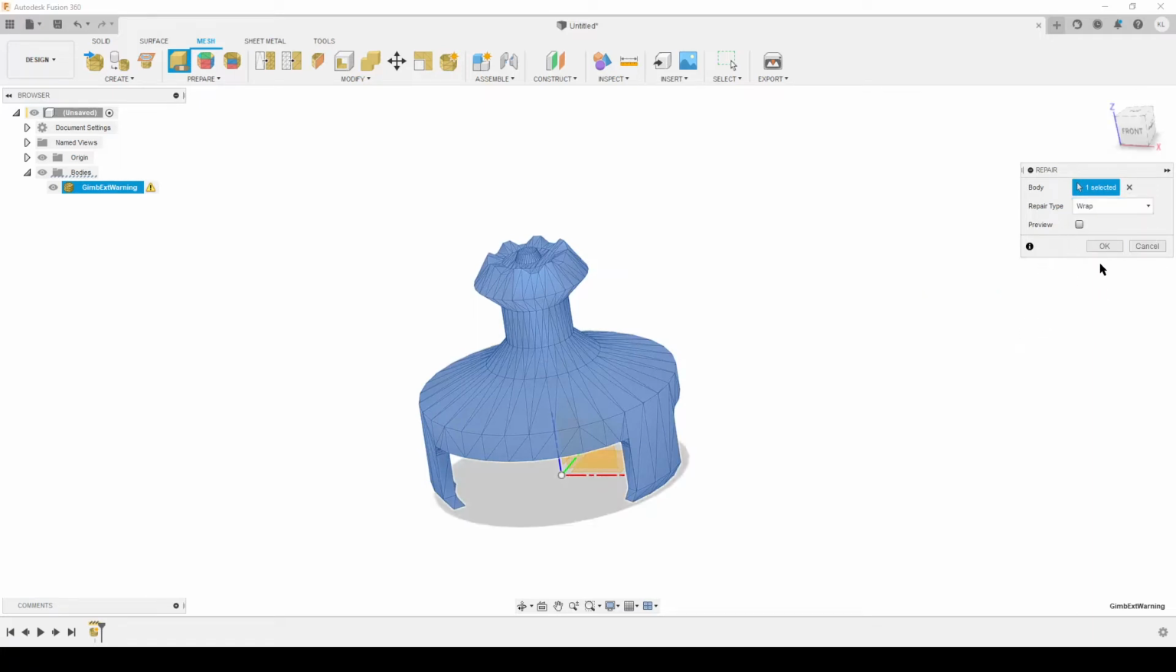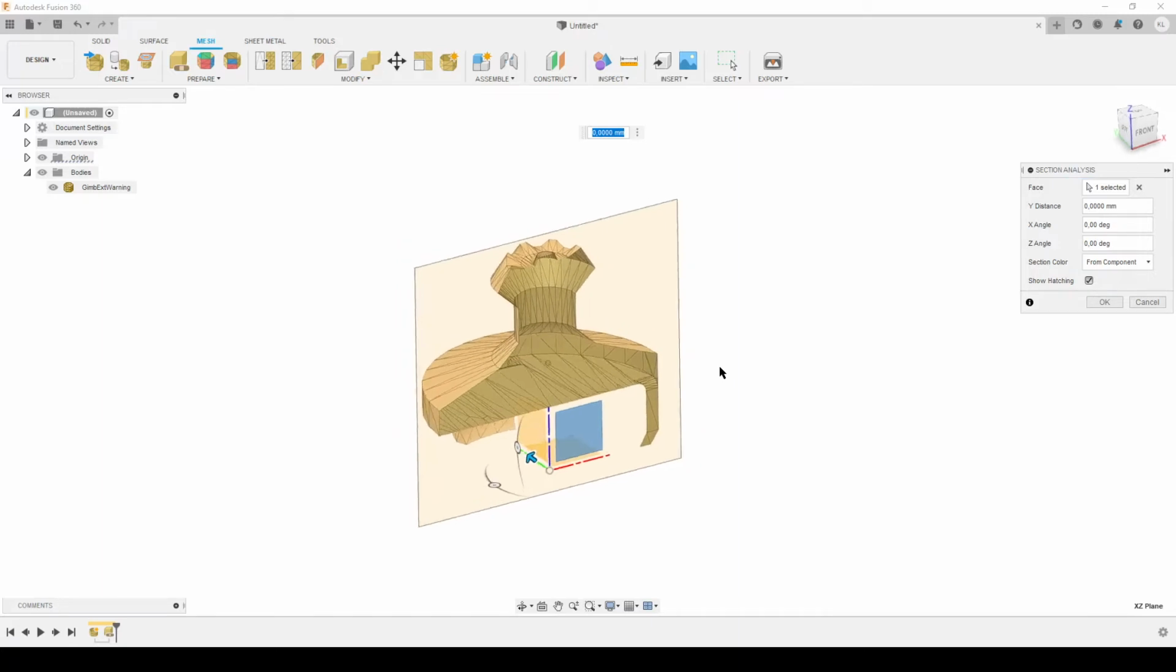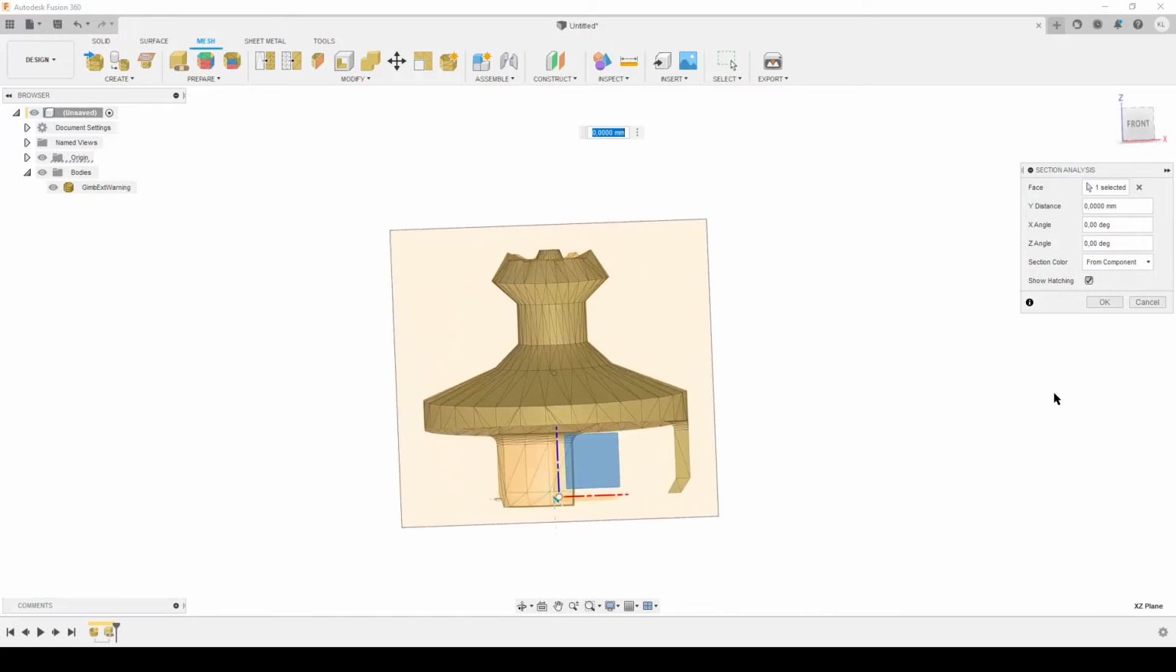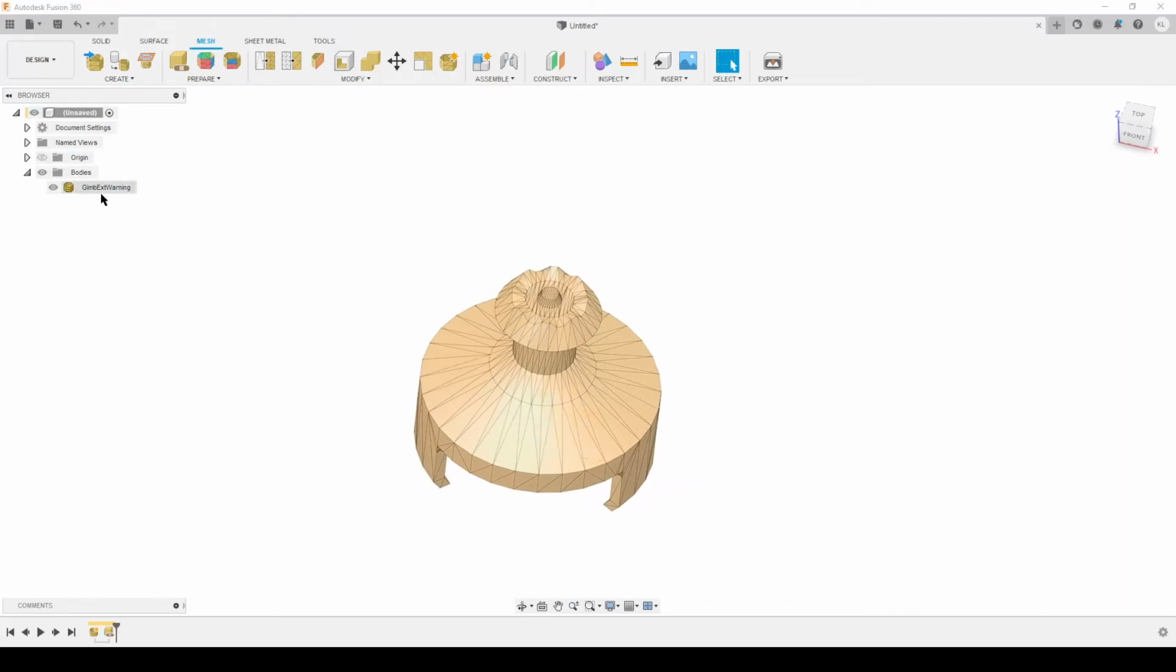Yes, that's what I do. So I'm going to hit OK. And we can once again do a section analysis. We can keep that one. Now we can see we have nothing inside of the body. That's good. Console. So what you can do now, I'm going to hide that one.